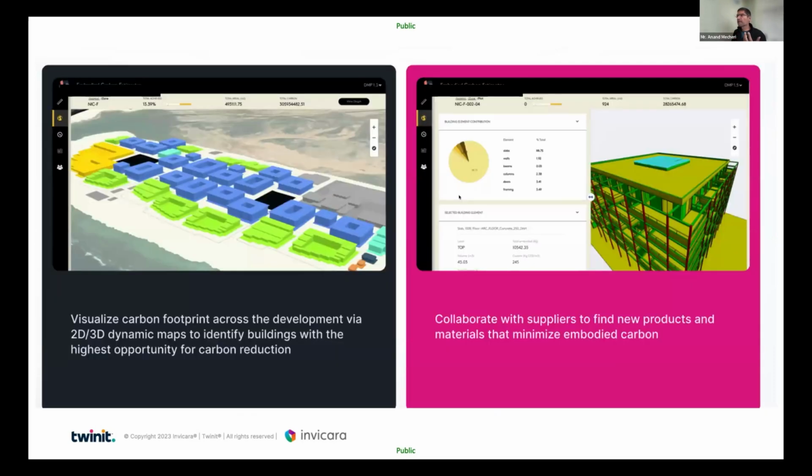Carbon tracking could be another. This is an example of how you track the embodied carbon in designs as they develop within large programs, and this is an example of that.